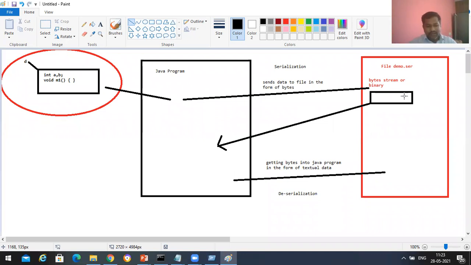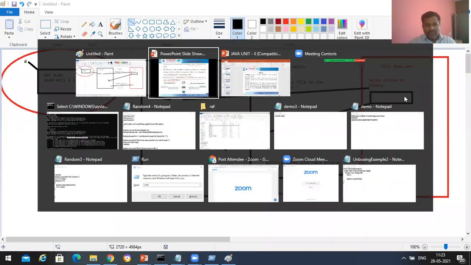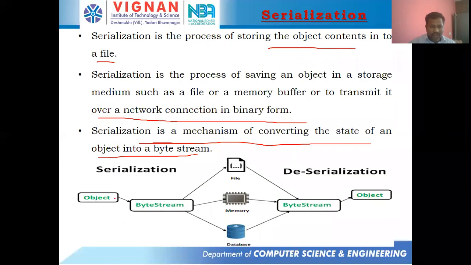Fine. So that's what this slide is going to speak about here. Object will be converted in the form of byte string, and this byte string is going to be stored in a file or memory or in any database. Again, what happens is from this file we'll be taking the byte string, and that byte string is going to be converted in the form of object.